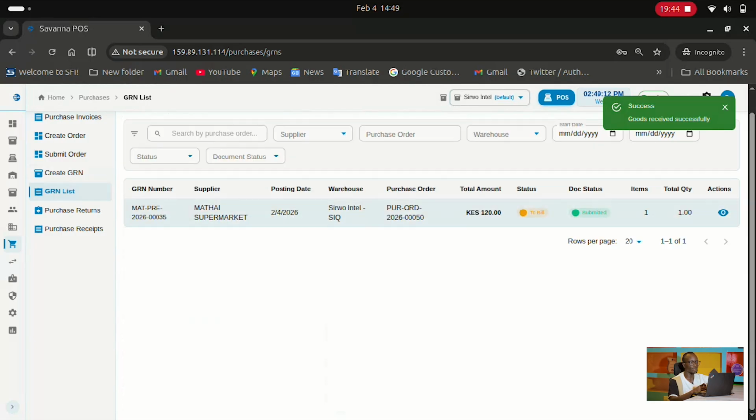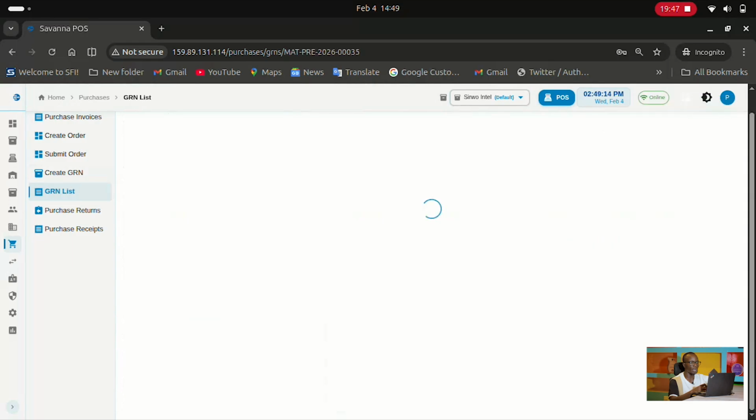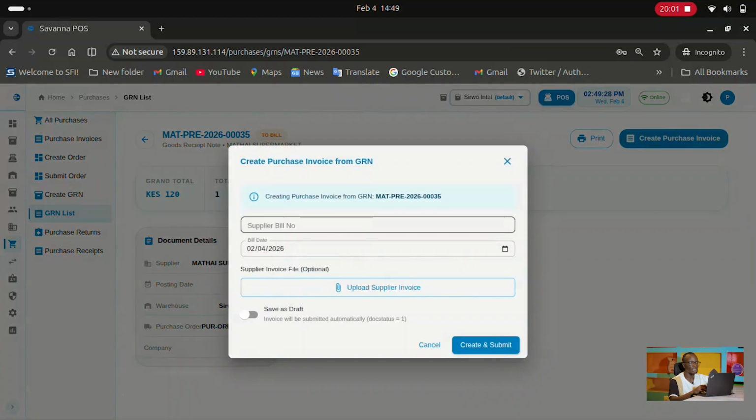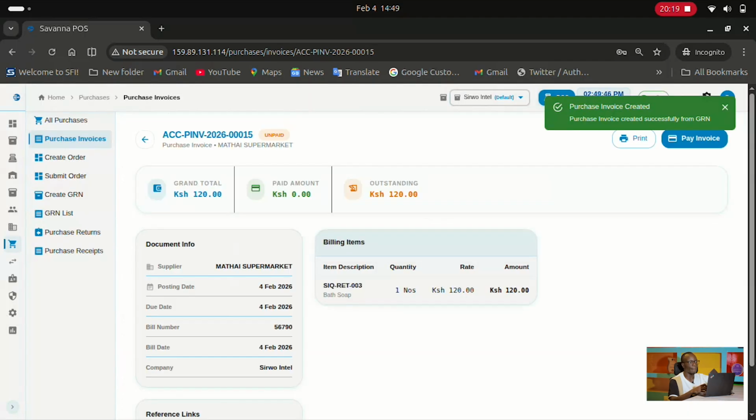So once you've received the goods, you will now be able to perform a payment over the same. In order to perform a payment, you will create a purchase invoice. Any items that have been rejected will be outlined here. So you now create a purchase invoice, enter the supplier bill number. In this case, we'll do a sample. You can then take a photo or upload a PDF version of the invoice that you have in order to maintain a good record. Finally, click create and submit.